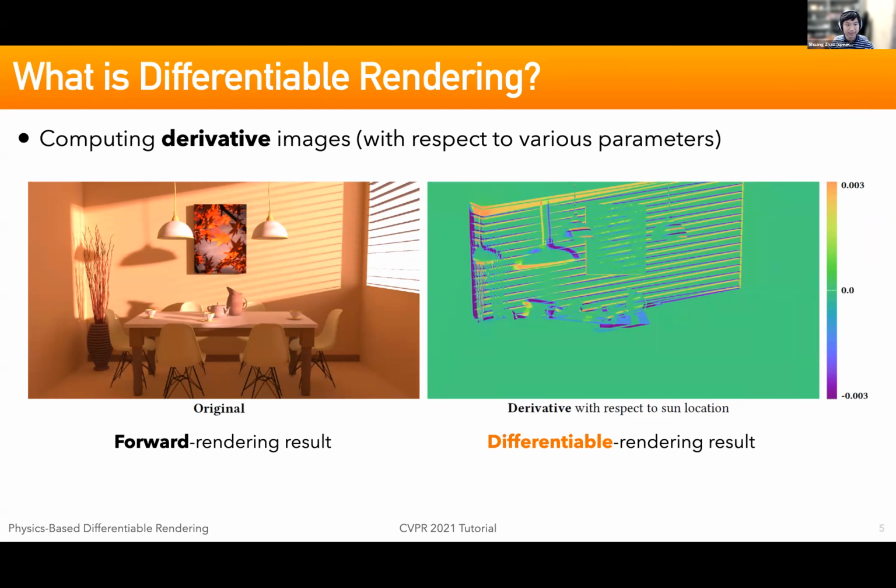In this example, as you can see on the left, we show a forward rendering result, which is a nice indirectly lit dining room with the main light source being the sun outside. On the right-hand side, we visualize the derivative image, and this derivative is calculated with respect to the location of the sun. Again, this is just a small example of what differentiable rendering is trying to compute. In this example, we're not trying to solve any inverse problem.